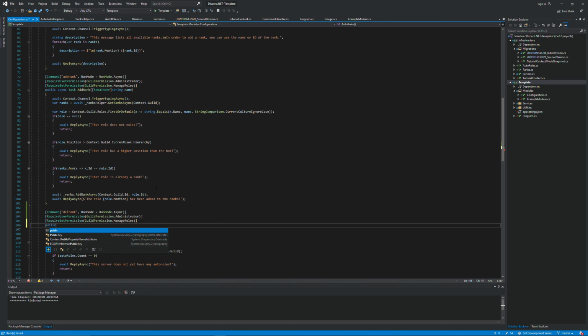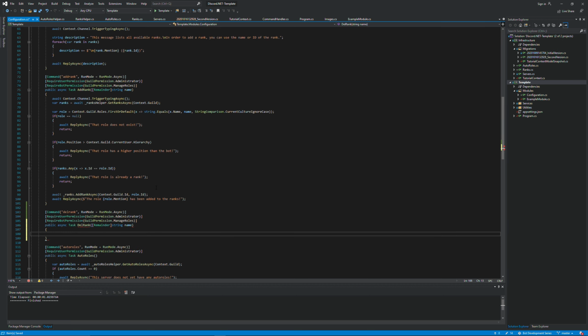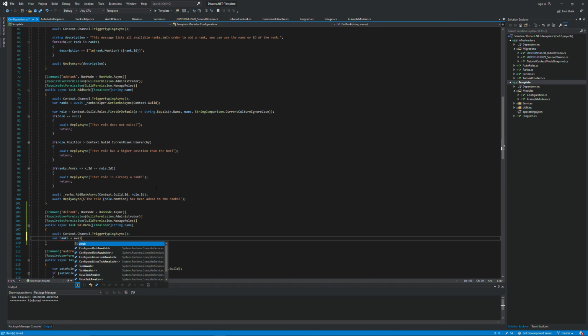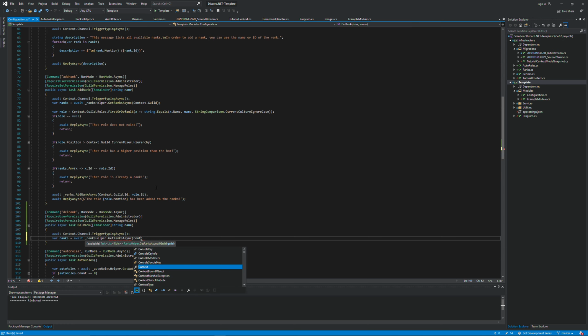Now we make the function, we say public async Task, and this task should be called DelRank. Again, you should be able to pass in a name. So we're going to use Remainder string name of the role that you want to delete as rank. Now here again, we let the user know that we are working on his command. So we say await Context.Channel.TriggerTypingAsync. Then we want to fetch all the ranks within the server. So we say var ranks = await _ranksHelper.GetRanksAsync by using the Context.Guild, and now we have all the ranks.